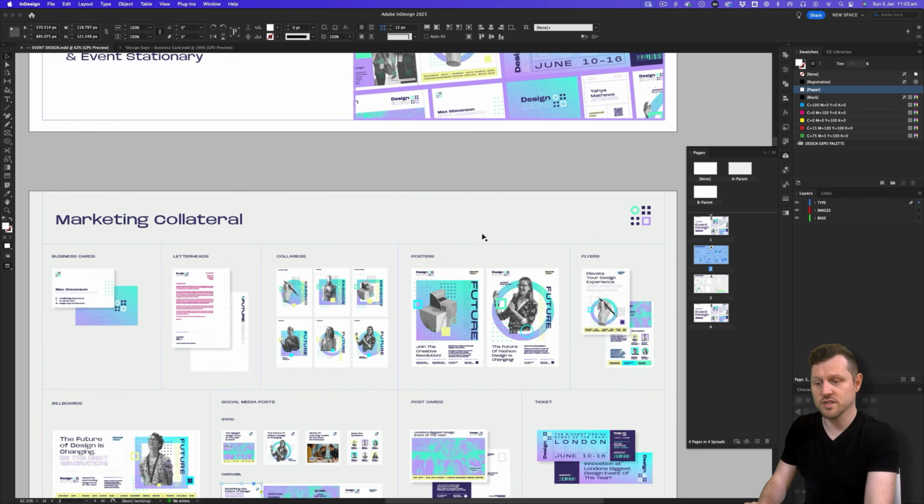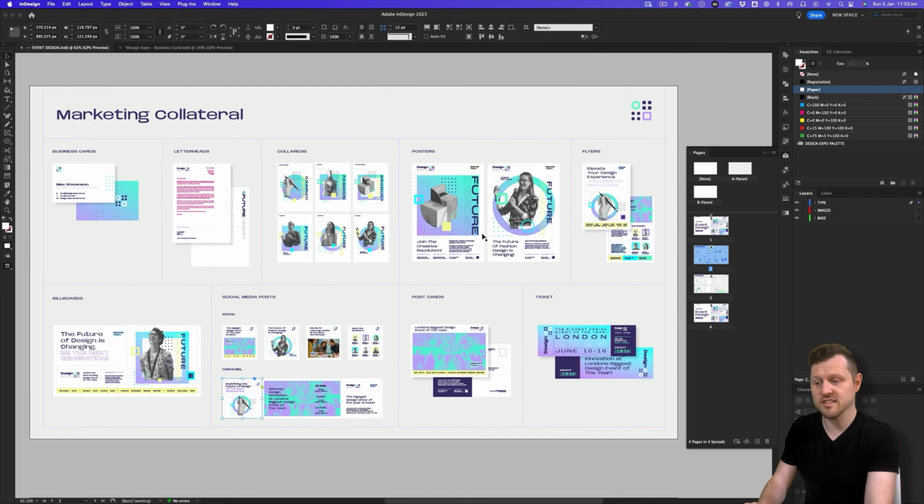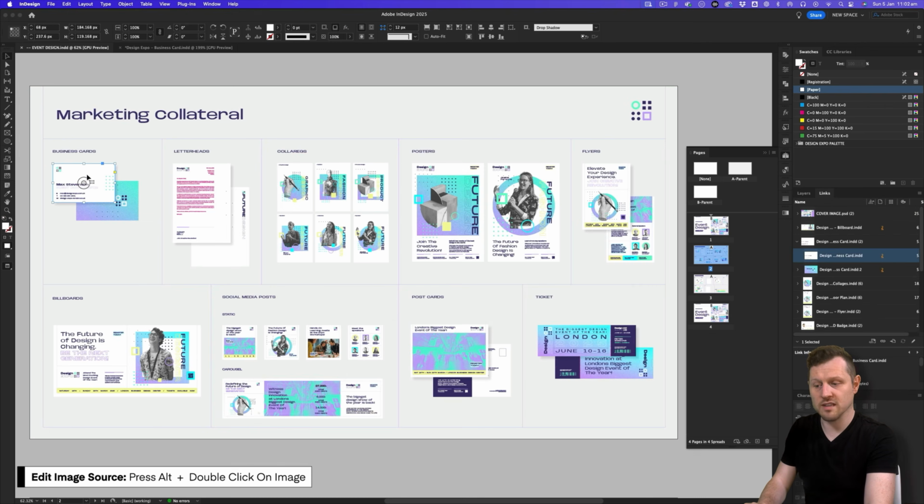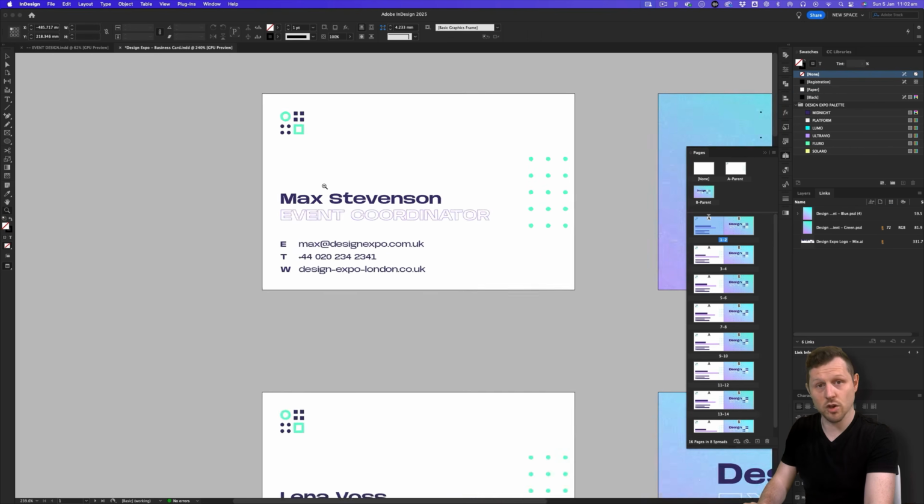If we scroll down to the marketing collateral page, we can see a variety of documents. For this video, we are going to look at the business card. So with the selection tool, I'll click the business card thumbnail. Now I'll either come to the links panel and click Edit Original, or I'll hold Alt on the keyboard and double click on the business card thumbnail and the document will open up in its own tab.